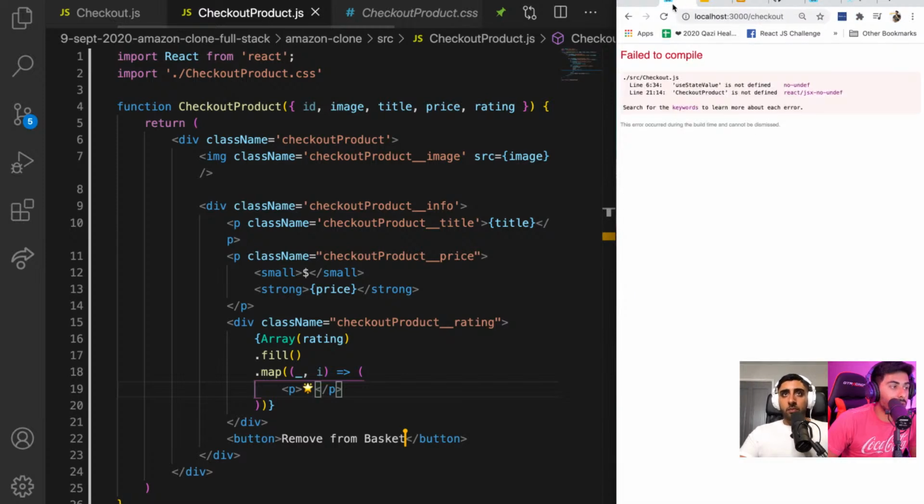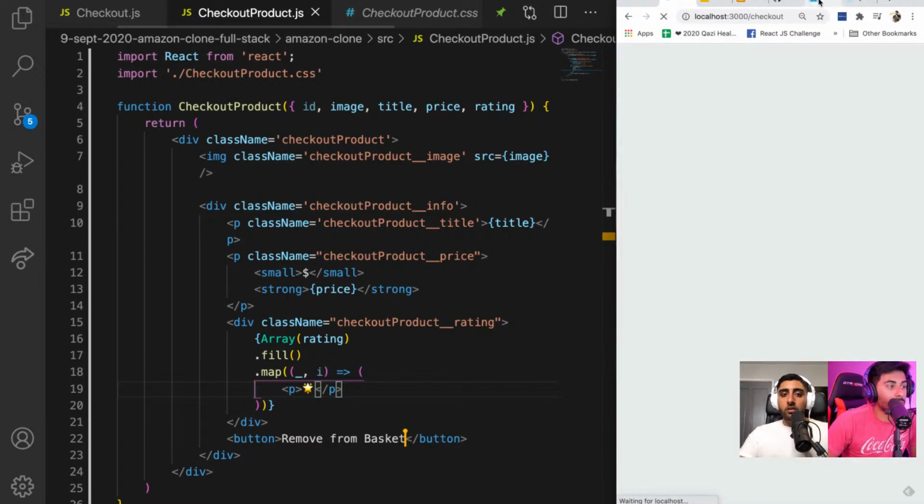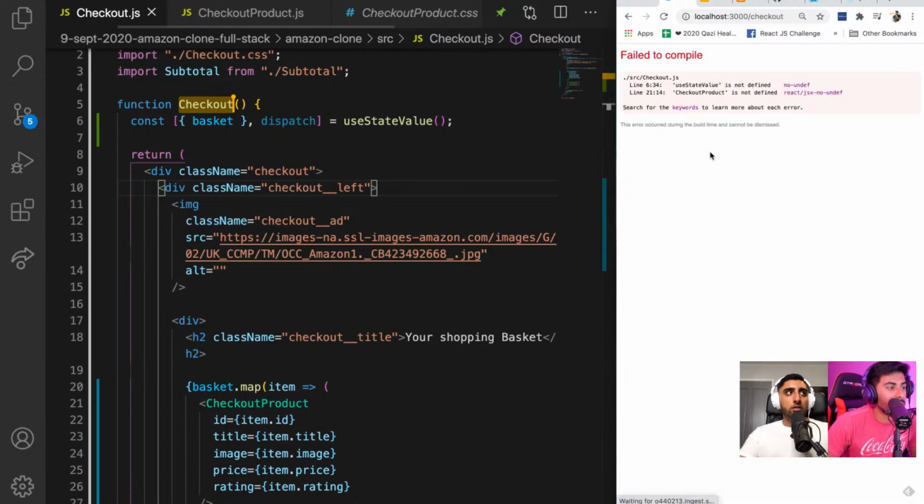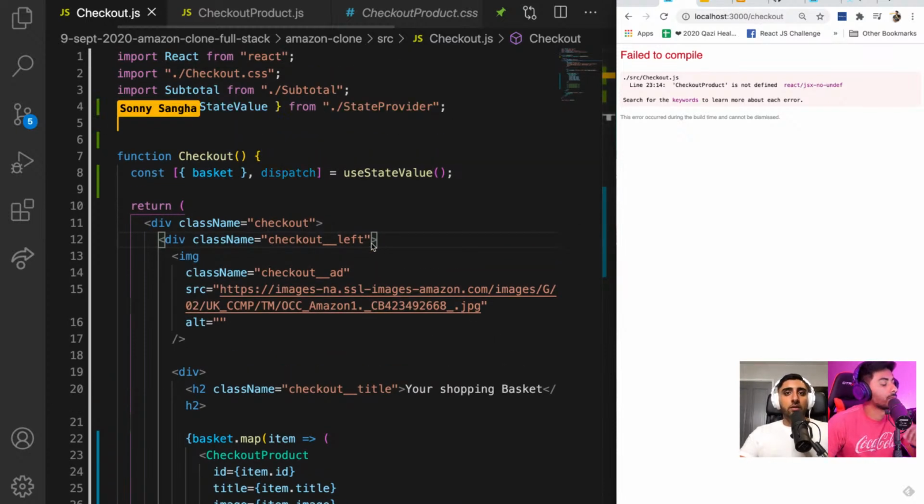Oh, this is the actual one we have. Do you want me to go to the deployed one? No, the one that we have. Okay, yeah, so it says useState value needs to be imported. Yes, that's a good shout. So we need to go ahead and do that. useState value. And then we are going to go ahead and also import the checkout product. So let's go ahead and do that. So import CheckoutProduct.